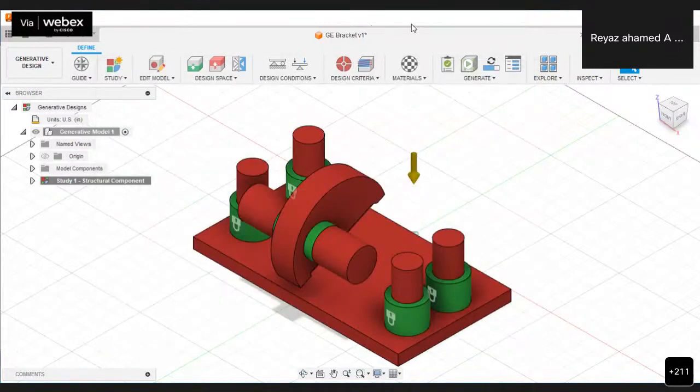Any other doubts? So one thing I have to show is how to change the material, that is, how to add a new material. That thing I have to show. Let me show it by tomorrow's class.